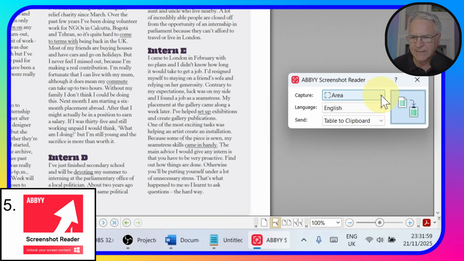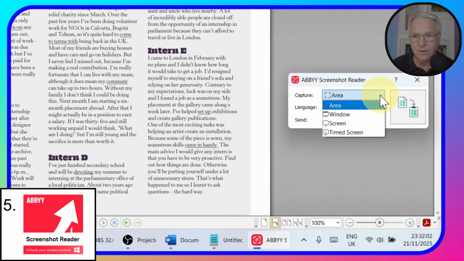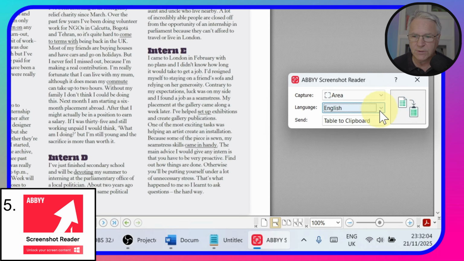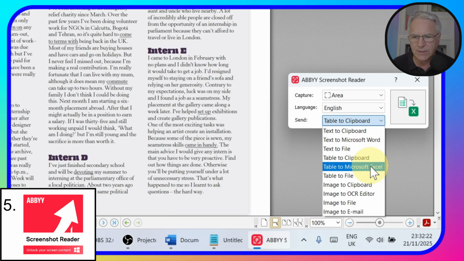So what I'm going to do is you can choose the area, the window, whatever you like. You can choose the language. And you can choose, I'm going to choose text to clipboard, but you can choose straight to Microsoft Word. It will literally copy it and open up Microsoft Word for you. Or you can save it to a file and use it later. Or you can send it to Microsoft Excel. That's what we're going to look at when we do the tables view. Or you can select an image.